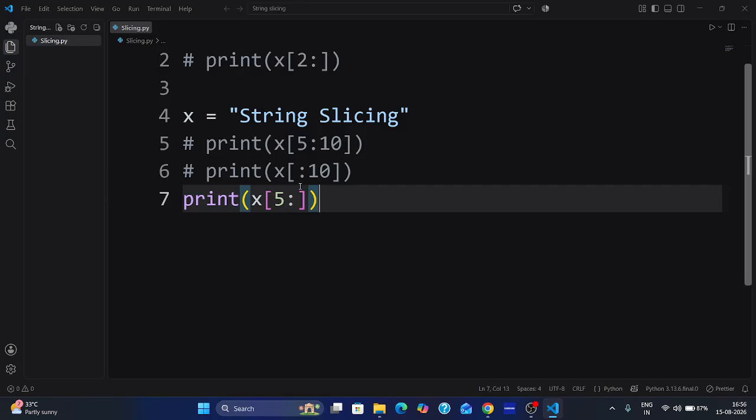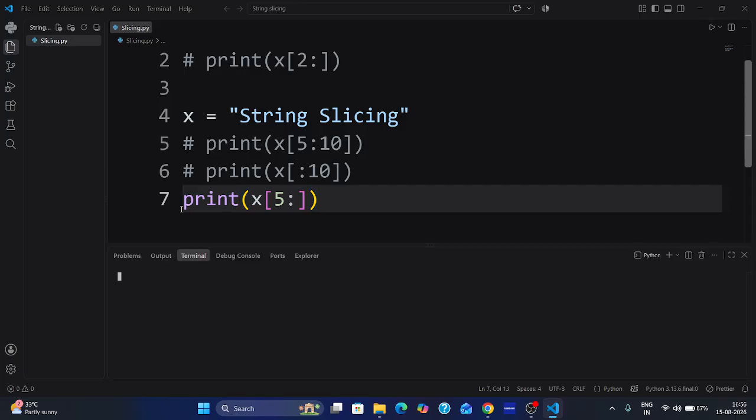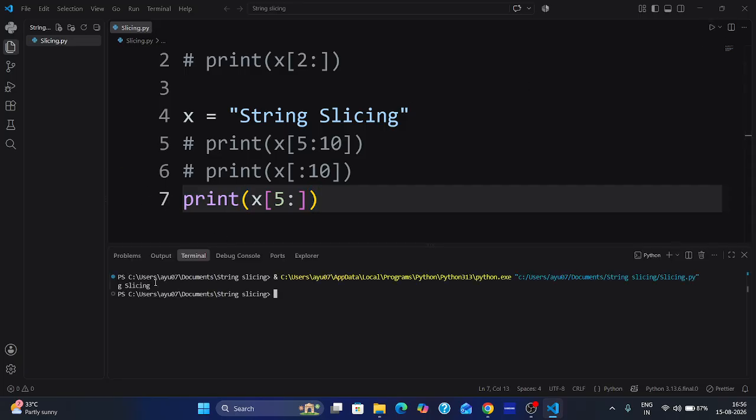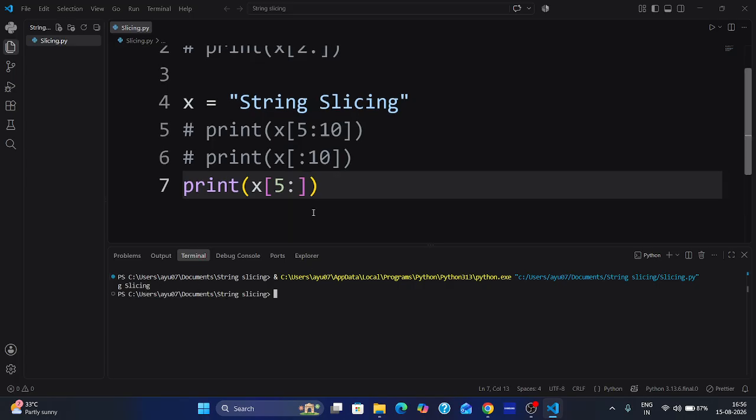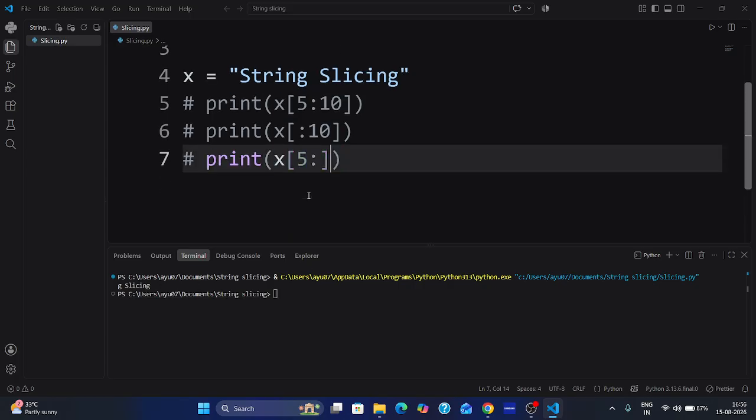So our starting index is 5. So this is 0, this is 1, 2, 3, 4, 5. So G is our starting. G dash SLI is slicing. What will it print? G dash white space. You can see what we are getting as output: G slicing. So this is 5 colon.